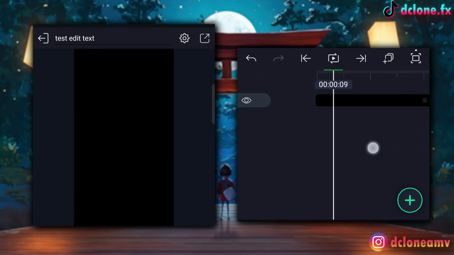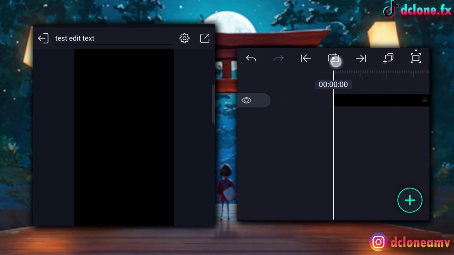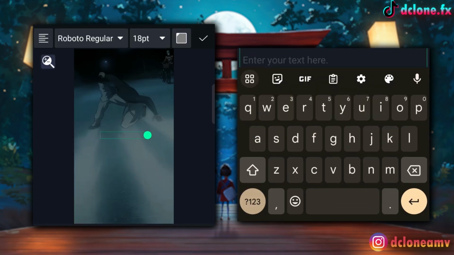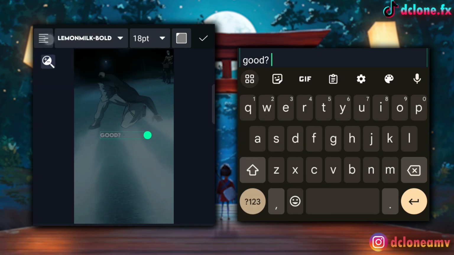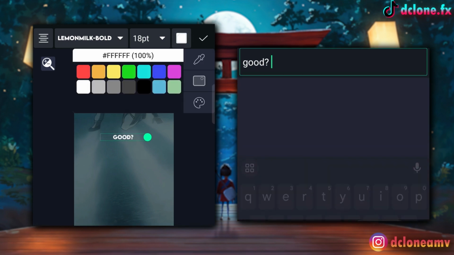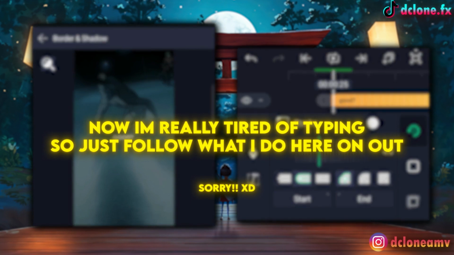Now play your edit and find the dialogue lines. Click on the plus sign, add text. Make your text. Go to Borders and Shadows. Now I'm really tired of typing, so just follow what I do from here on out.